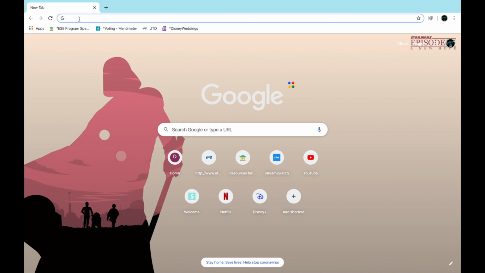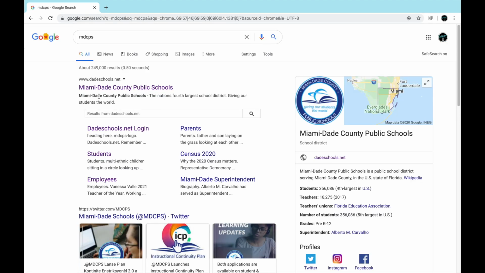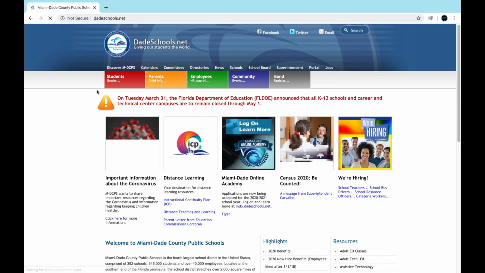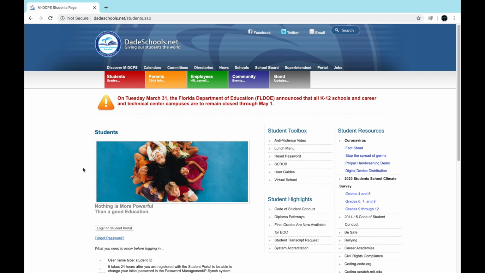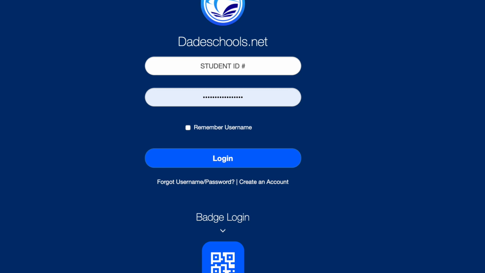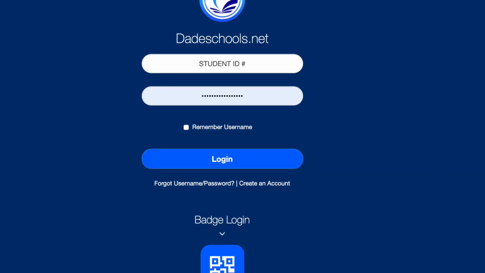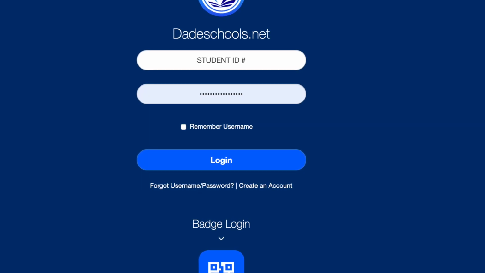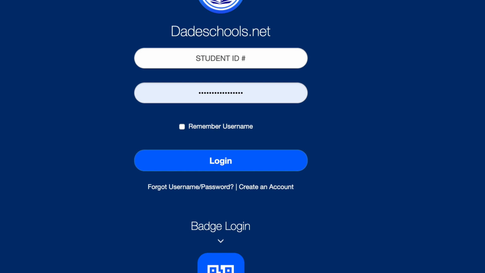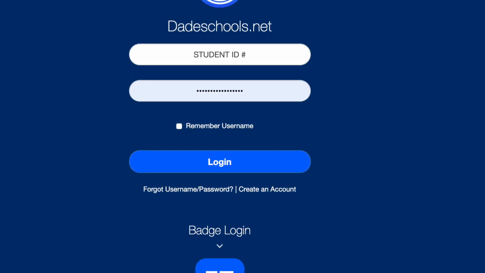Go to the search bar and type in MDCPS. Once you come to the website, you're going to click on Students. And then you're going to click Log into Student Portal. Here you're going to use your student's login information, their ID number, and their password. If you do not have this information, please contact your child's teacher.